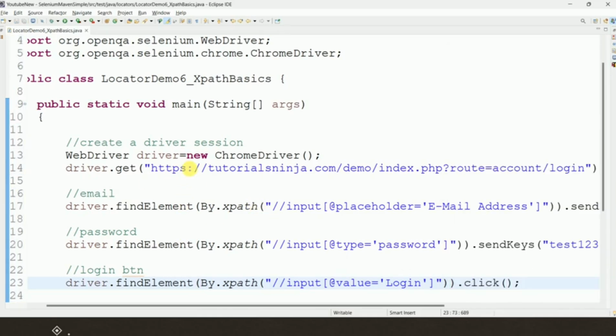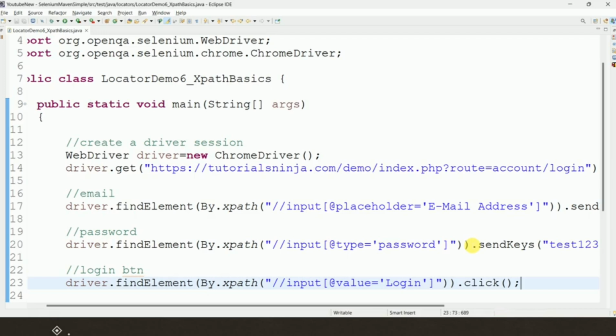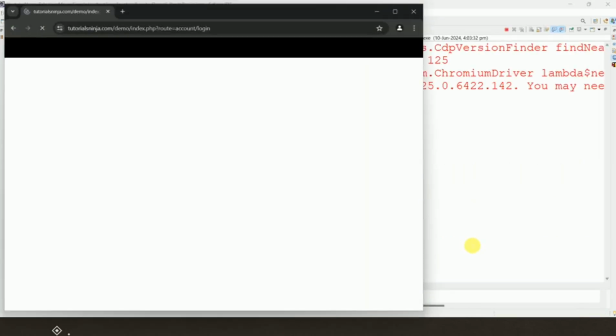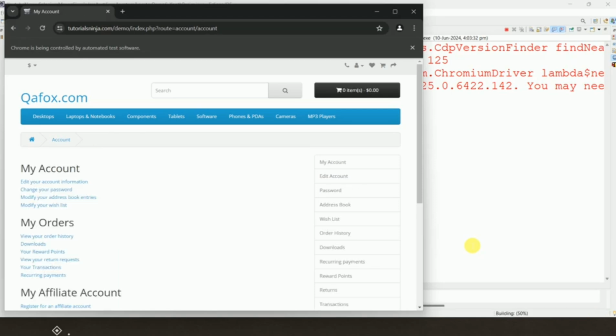So this is the basic script I have prepared. I'm trying to launch the application, enter the email ID, enter the password, and click on that button. Let's run our script. Save it, and then you can execute it as a Java application. And here you can see the result. The application gets launched, and yes, we are able to enter our details, and in fact, we have successfully logged into the application. I hope this point is clear.